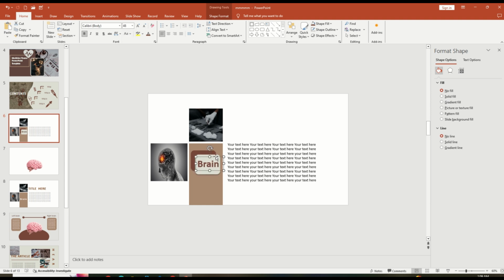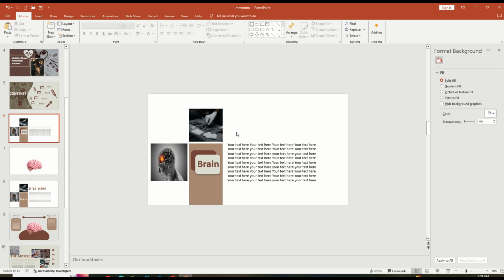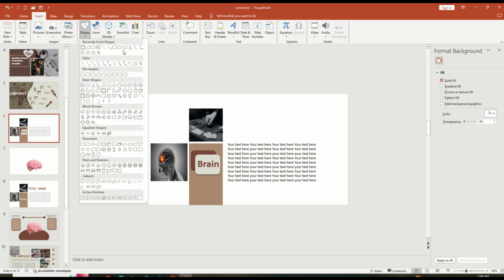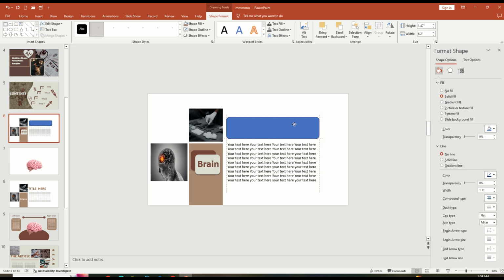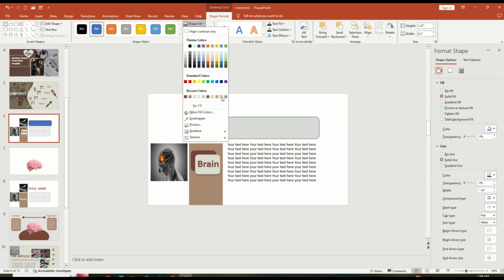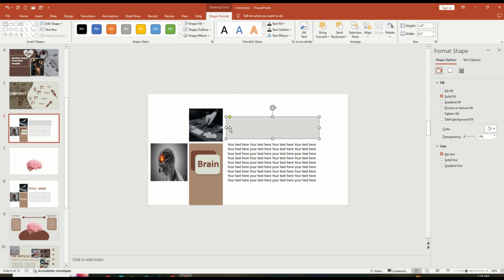And there you go. So now what I'm gonna do is go to Insert tab, Shapes, and add a rounded cornered rectangle. And I'm gonna adjust it onto the top of this text. And I'm gonna go to Shape Fill and change its color. And there you go. I'm gonna use this silver color.